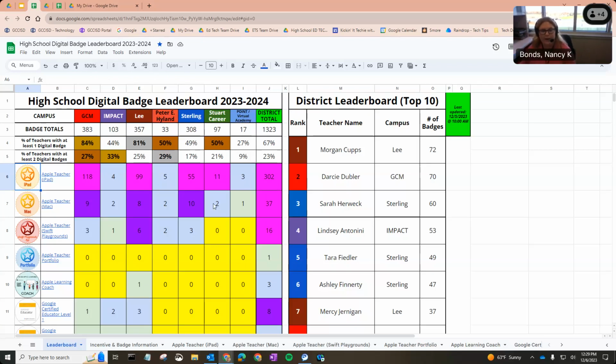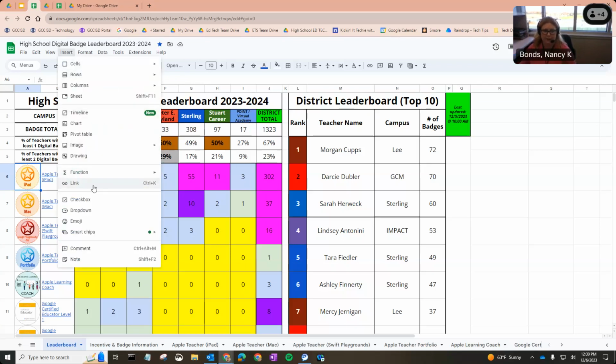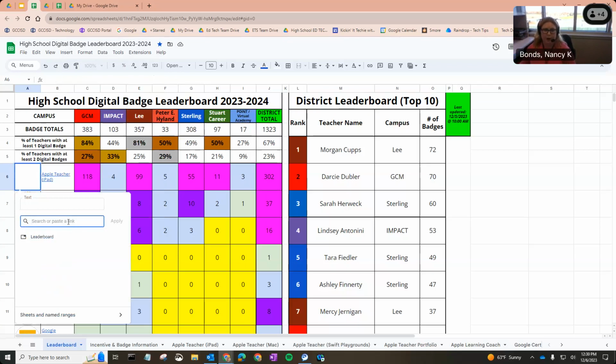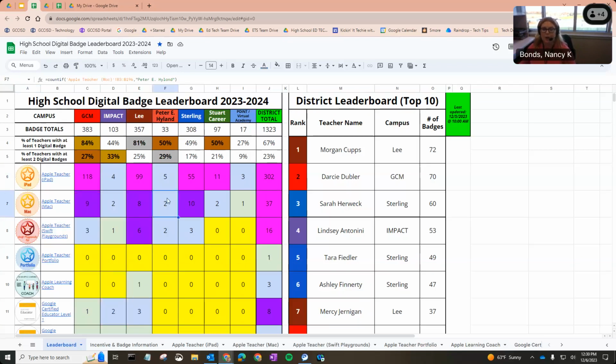The next thing I want to point out is links in your sheet. If you go to insert, you also are able to link, and you're able to copy and paste, and you can link it to something else. You can link it to a website. It's up to you. In my digital badge leaderboard, I linked each of the digital badges to Eduphoria for them to sign up and enroll in it. I know that some people from curriculum and instruction have also used it in this way, where their teachers are signing up for their PLC day.